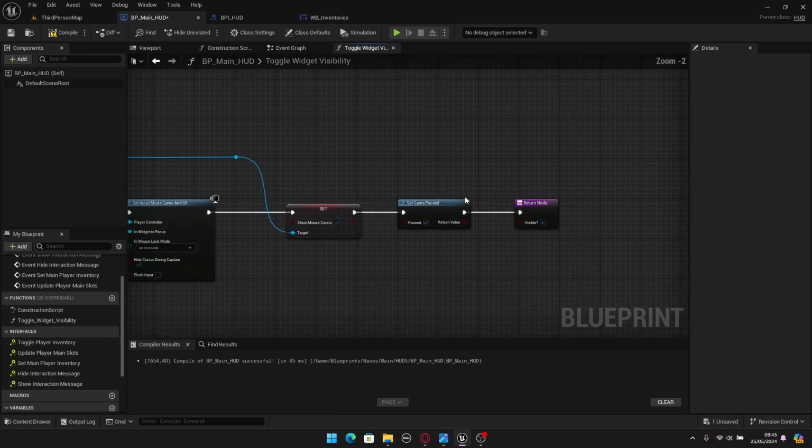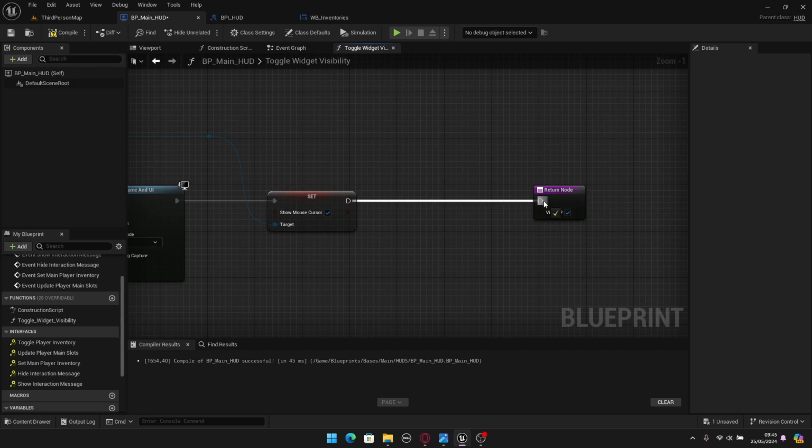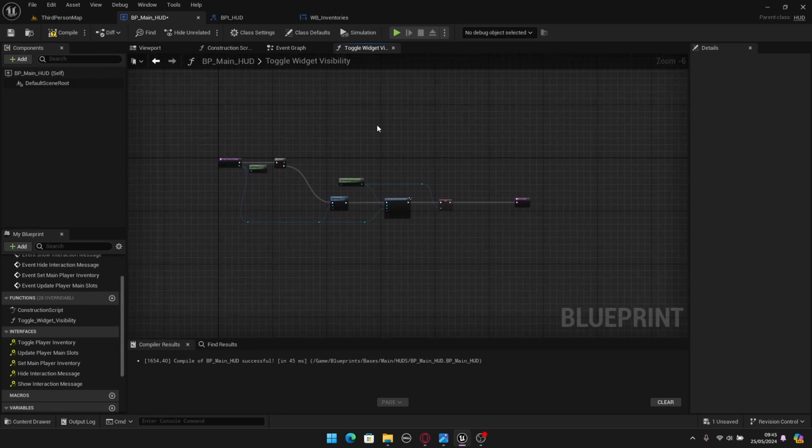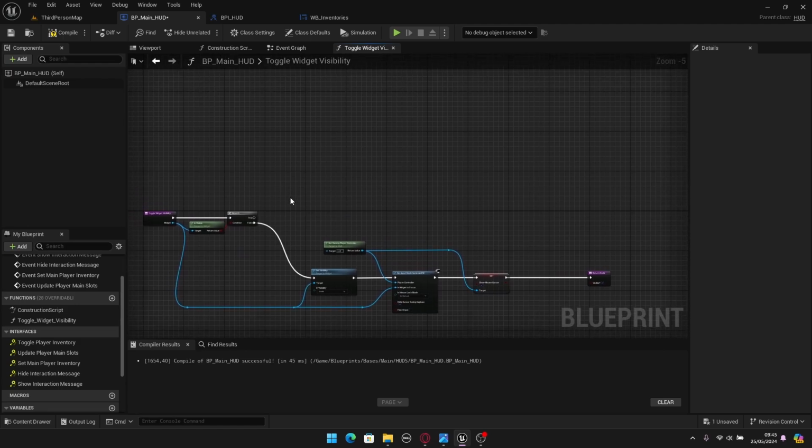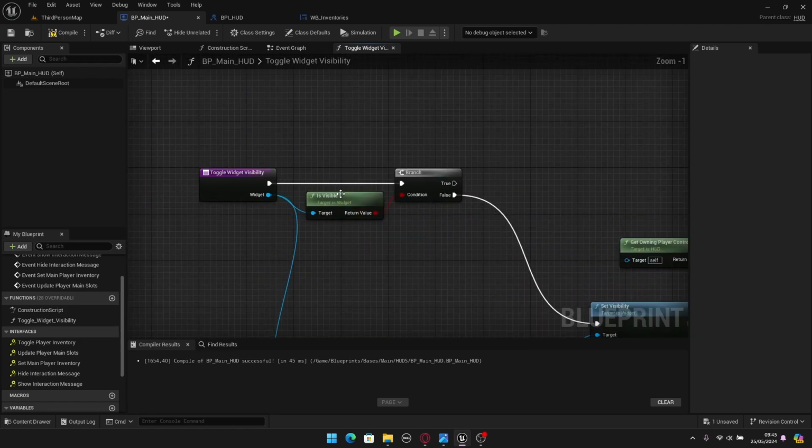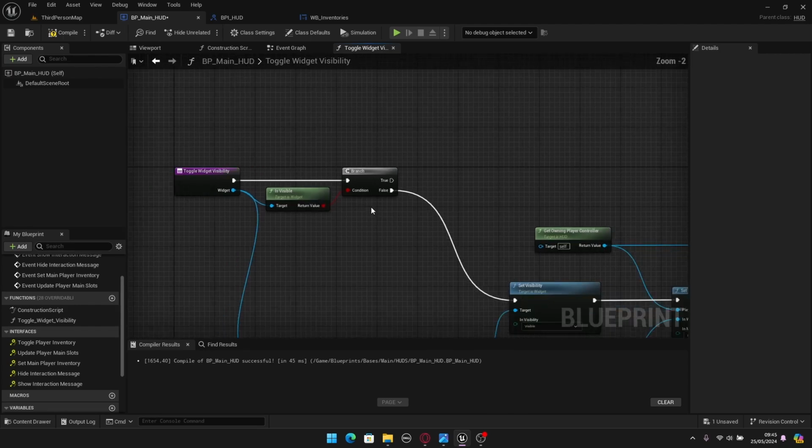But I don't want to do this, so I will delete this node and return the value after setting the cursor to show in the screen like this. So now we just need to implement the other way around. So basically, if this widget is already visible and we call this function, that means that we need to hide the widget. And to do this is really simple.